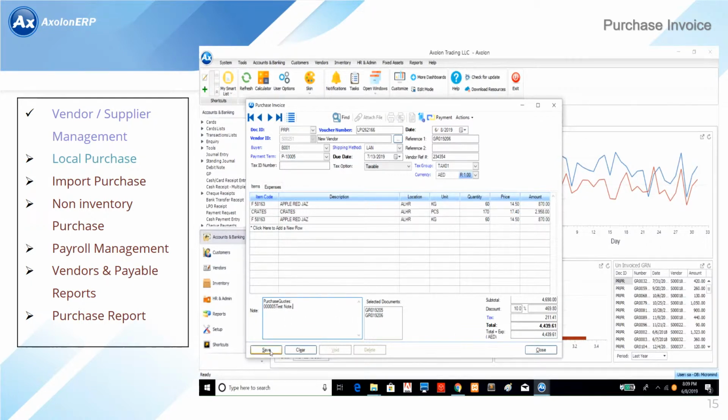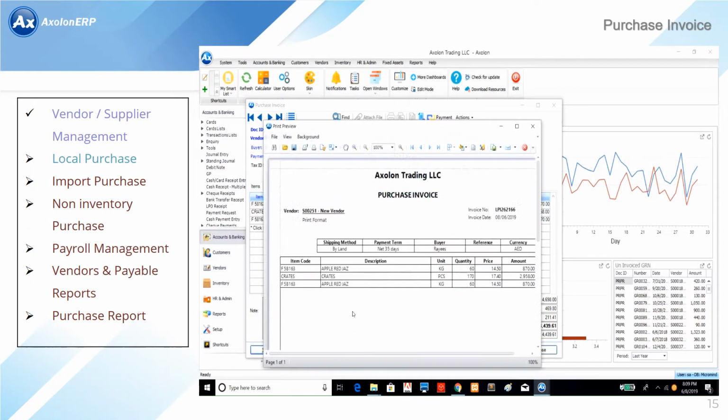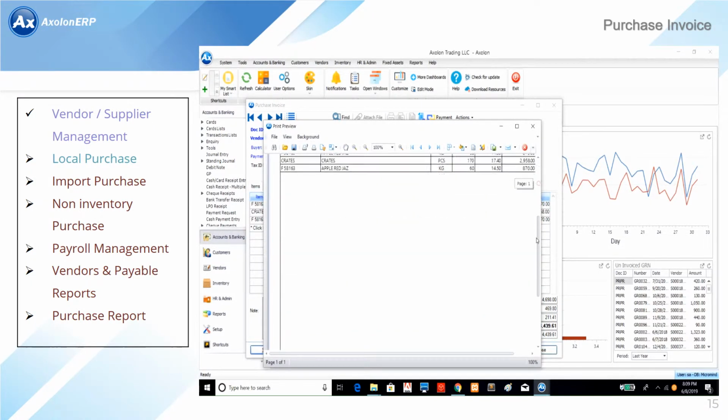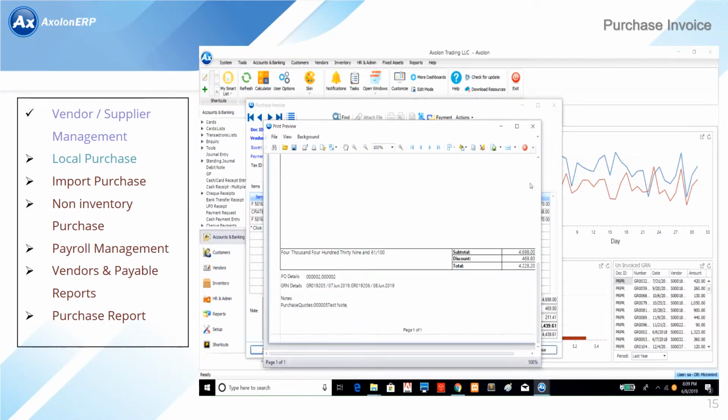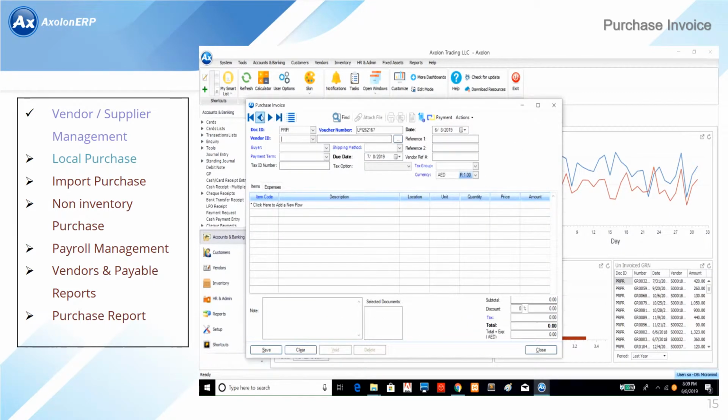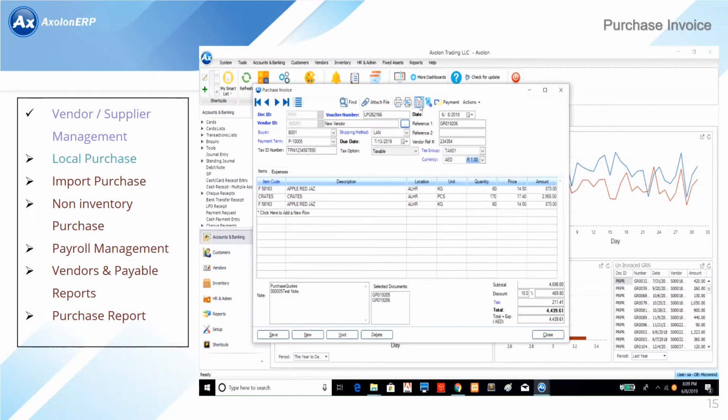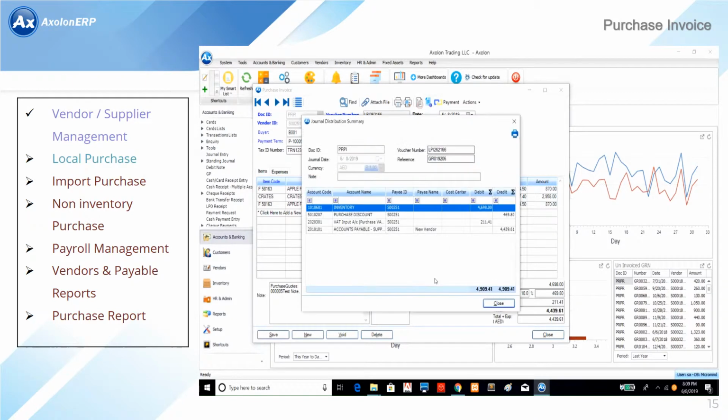After that, just save it. Once you save, the system will give you the document printout. You can take this printout and sign it. If you want to attach any document, you can attach it. If you want to see the previous records, you can see them. Here it will show you the journal distribution for this purchase, giving the debit and credit accounts for the purchases.